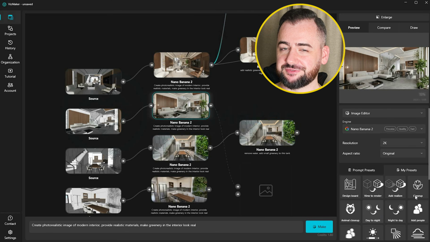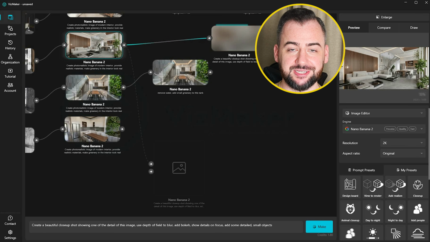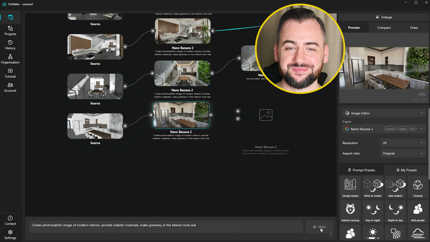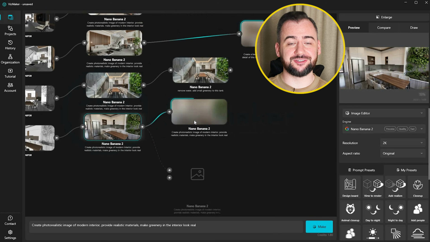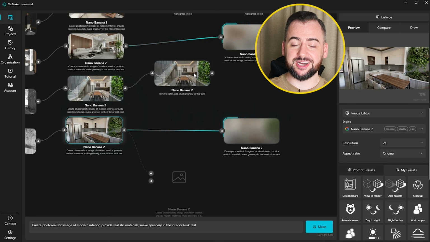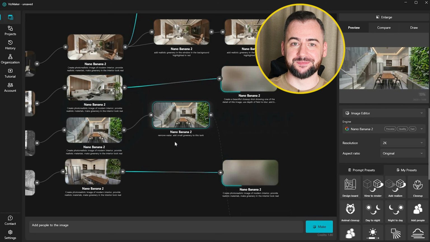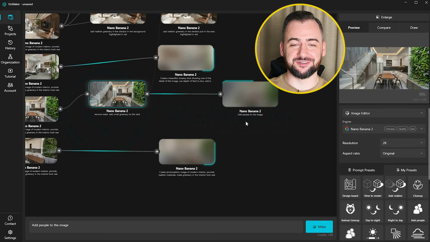For our second and fourth image, I'm choosing the close-up preset. So let's generate these two images. And for our final one, that will be the image number 3, I'm adding people. So I simply choose the preset Add People. I will click Make and let's wait for the results.